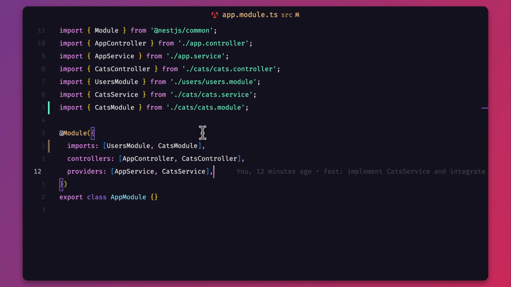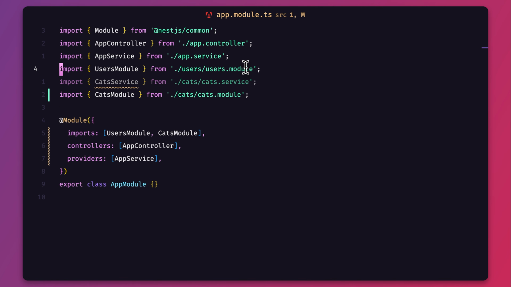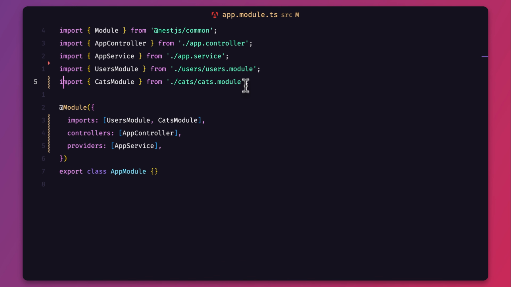And now what I can do, I can actually remove that cats controller from here, and also remove the imports. And now you can see that it is much cleaner, and much more reusable. So we are importing the users module and cats module, but of course this app controller and app service is specific to the app, so we cannot just move them somewhere.